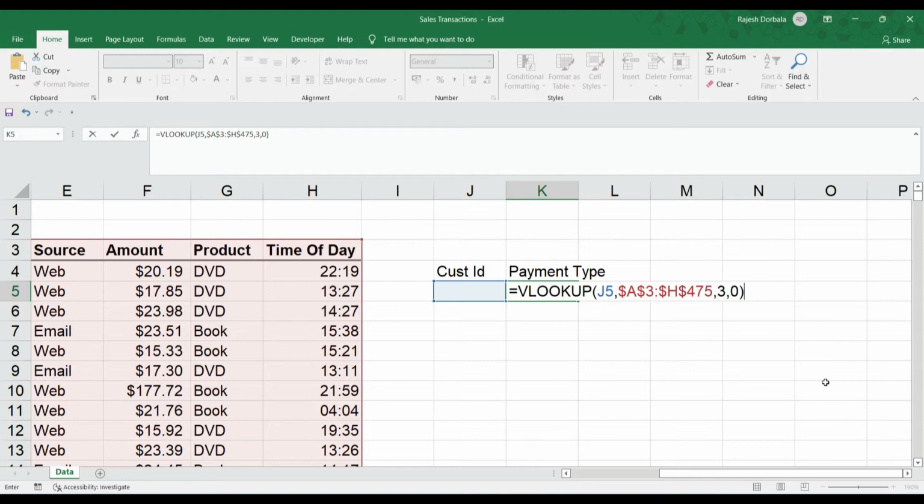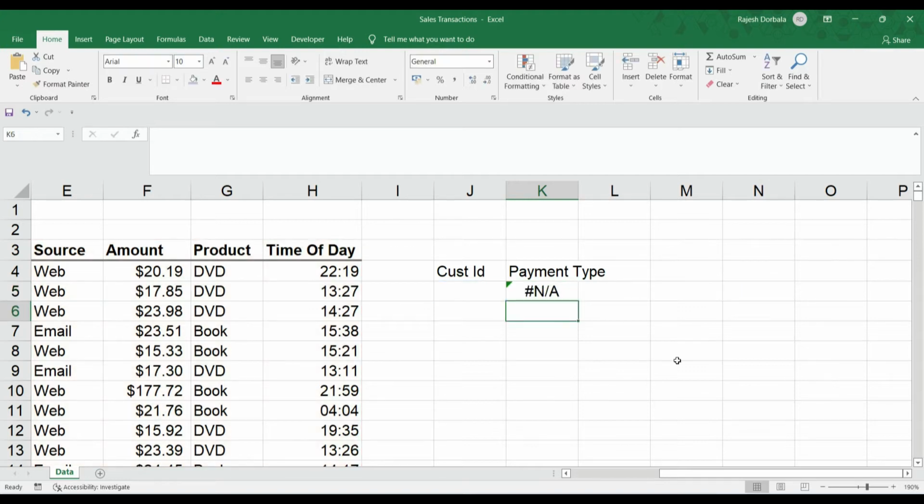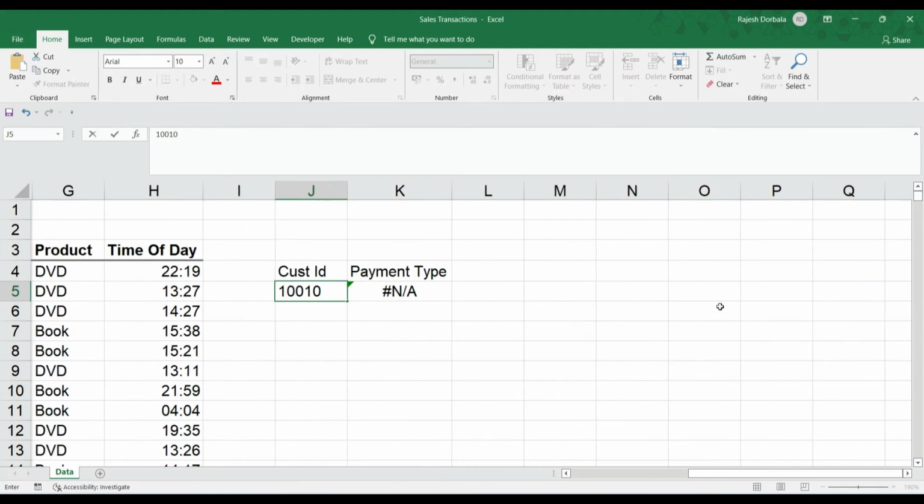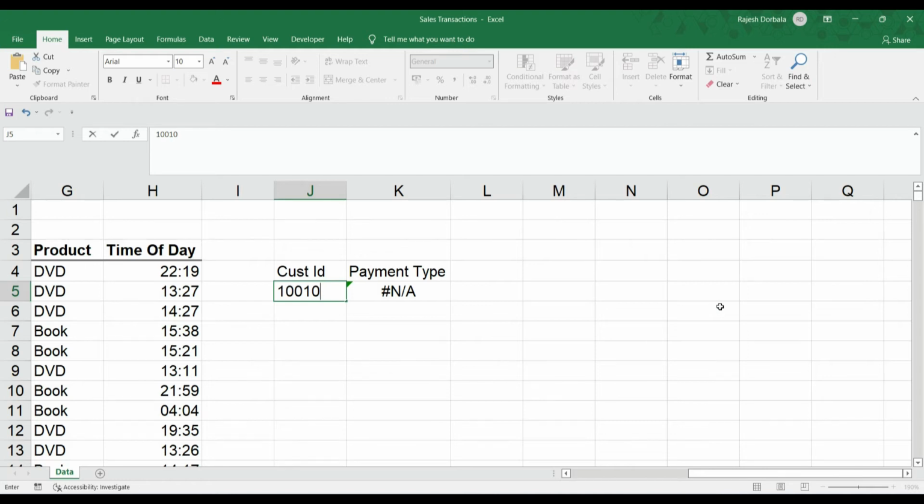Now this is the function that you have. Hit enter. Right now you have an NA value, because I don't have a customer ID. Now a customer calls up and wants to inquire about the payment that he has made. The customer tells you his customer ID, for instance 10010. The customer care executive over the phone, when he receives the call and the customer tells him the ID, enters it over here and boom. Now he gets the information that the payment was made through PayPal.